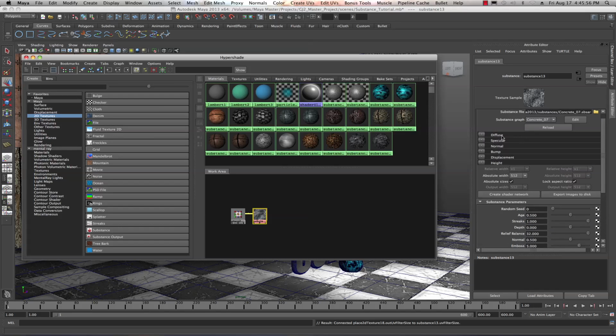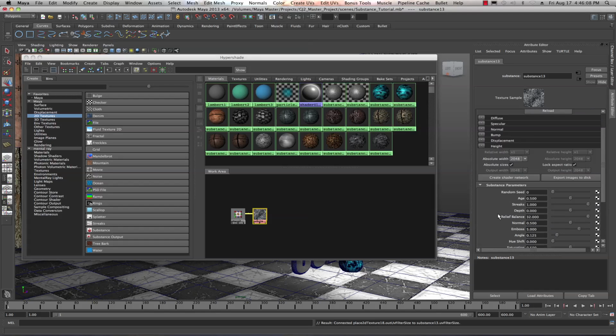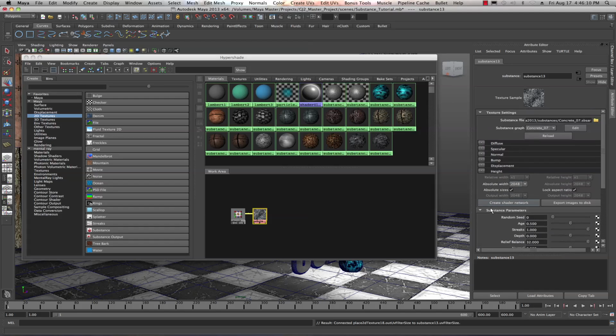And that's about it. I might also want to set my absolute width. I'm going full tilt here, so we'll go to 2048. Okay, and we'll just do a large texture size there. And now we can basically create a shader network. I'm going to go ahead and click this Create Shader Network and watch what happens over here. We're going to get kind of funky over here.